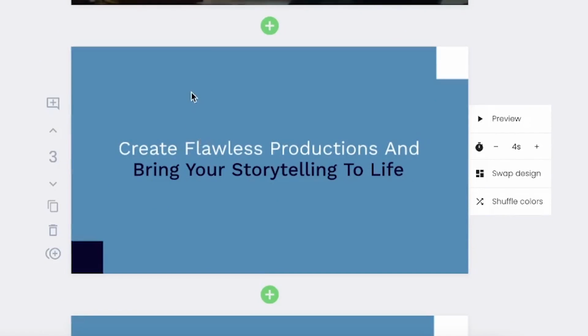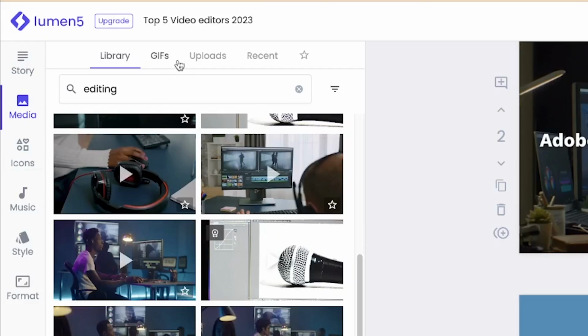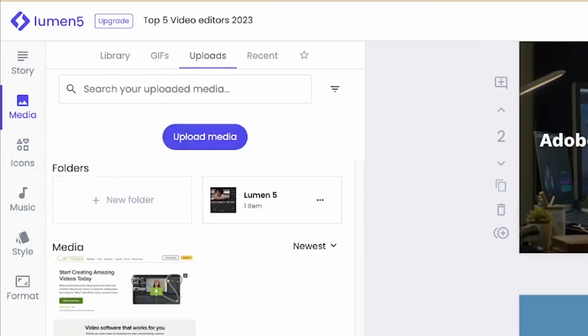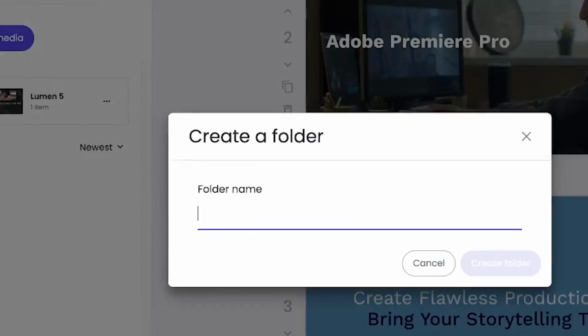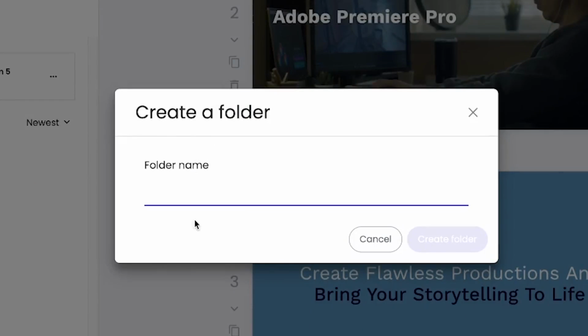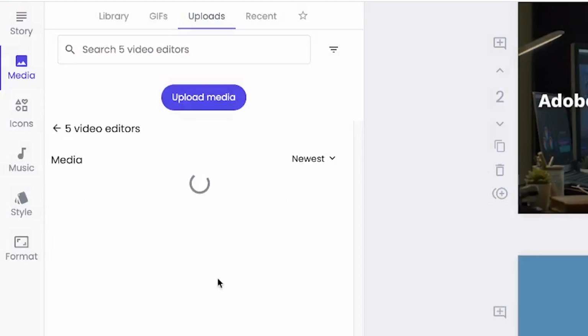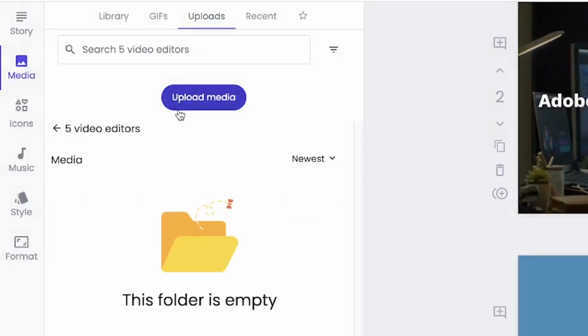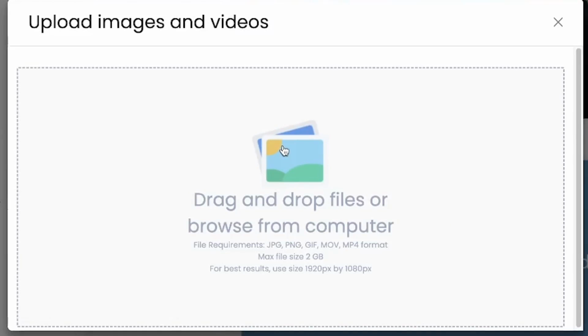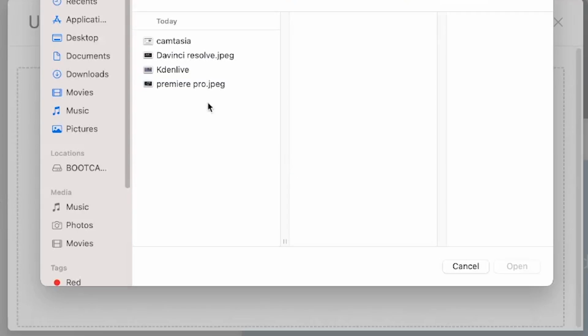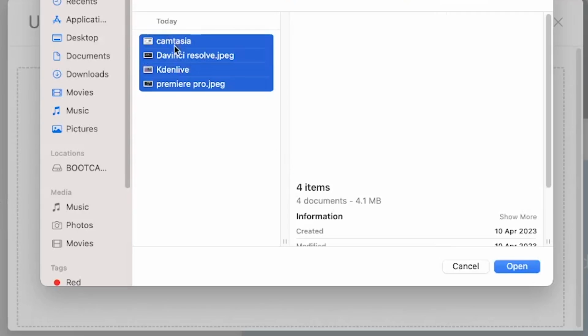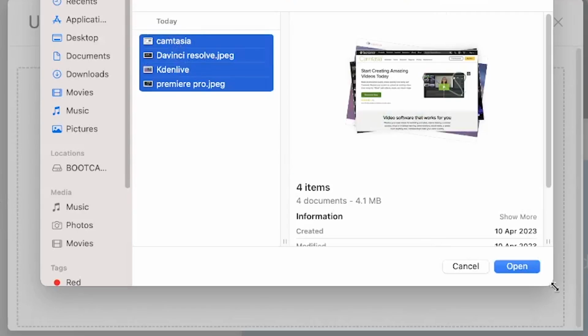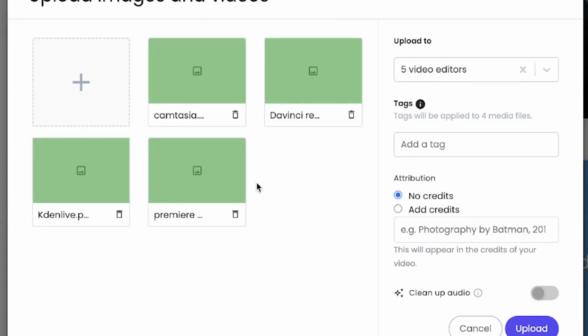Maybe we want to add an image to this. We can just come all the way to uploads, and we can decide to upload something. We can create a folder, so we can have all our media arranged in one folder. So we can say 5 video editors here, and click on OK. So all our uploads are going to be in this folder, 5 video editors. So we can click on upload media, and we can drag and drop. Also you can select all of them. Assuming I want to upload all of these, I can just select all of them and then upload.